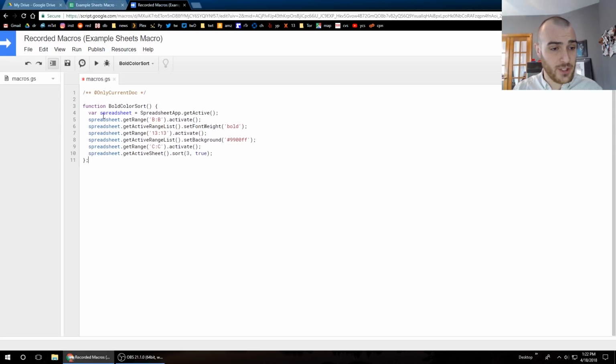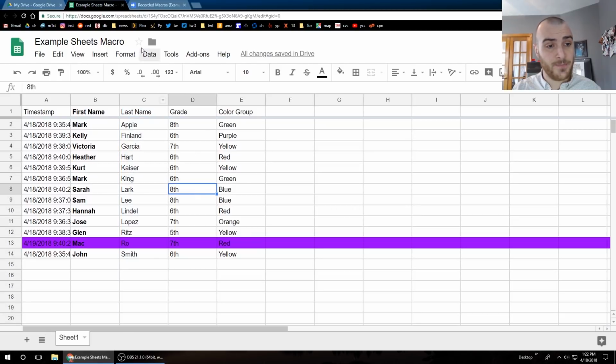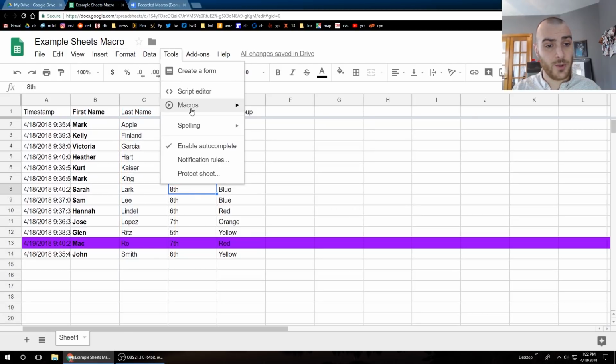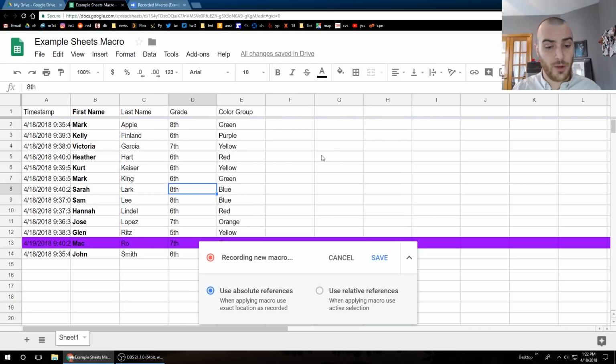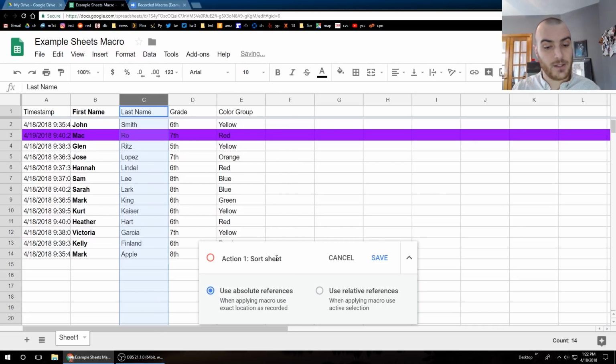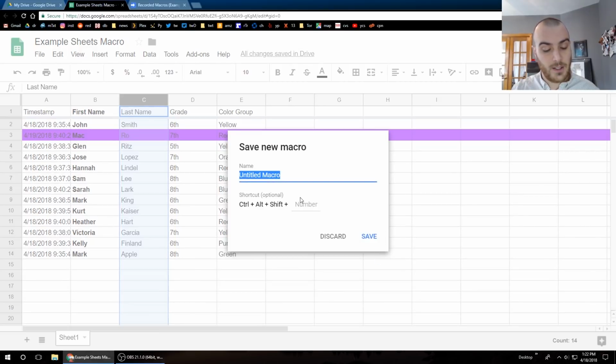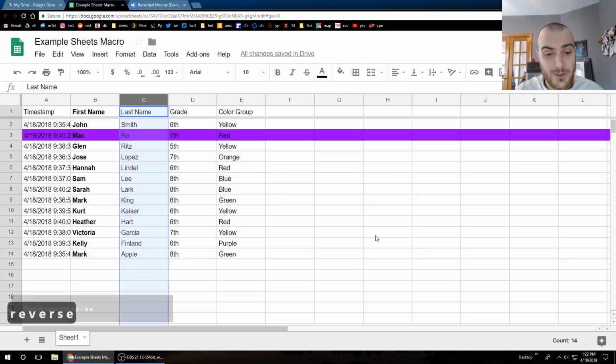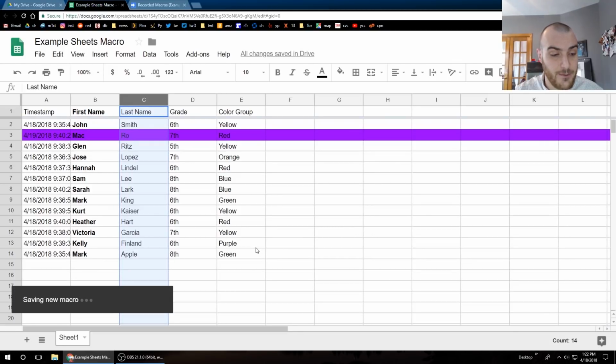But if I wanted to make that change without re-recording all of these steps and to make sure I knew how to do it, what I would do is go back here and once again go to Tools, Macros, Record a Macro. And let's say I want to do reverse alphabetical. So click Z to A. All right, sort sheet. Perfect. And I'm just going to say reverse. I'm not going to put a number shortcut here. I'm not going to really use this. I just want to get this info.